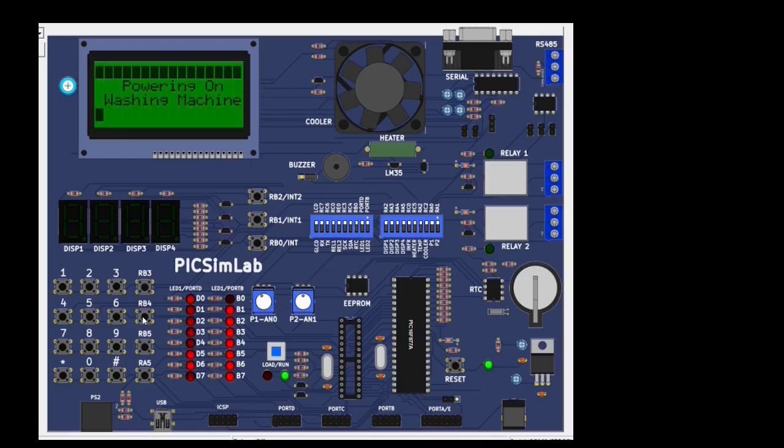Power on screen. The system shows a boot up animation when powered on. Washing program selection. The user can choose from 12 preset washing programs using switch 4. These are displayed on the CLCD in a scrollable list. Water level selection. Next, the user selects a water level: low, medium, high, or max, again using switch 4.